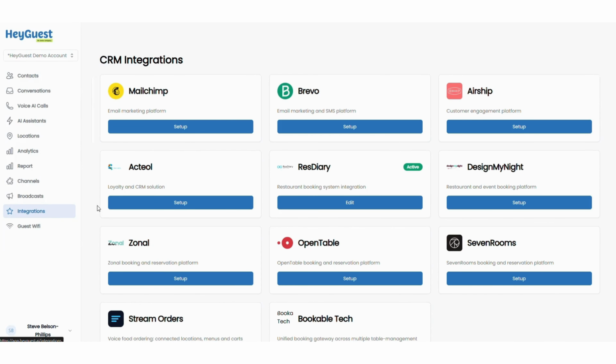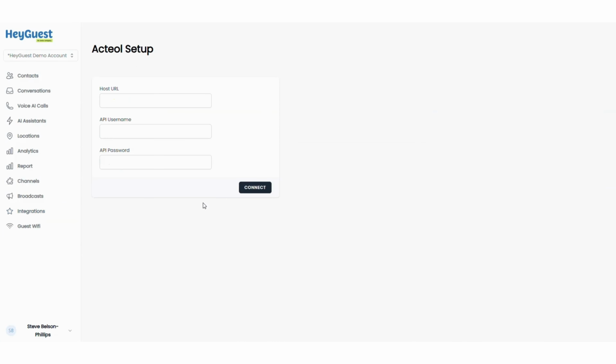Then we have Acteol, a loyalty and CRM solution. Here, the setup screen asks for your host URL, your API username, and your API password. After filling these in, clicking Connect links your Acteol account to HeyGuest.